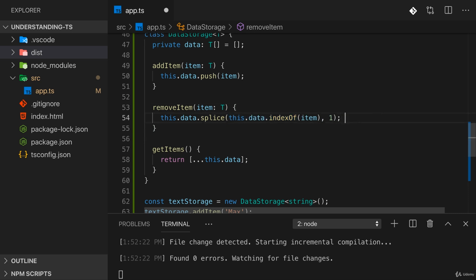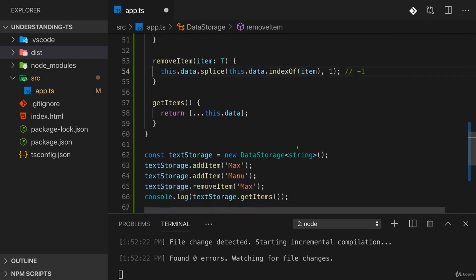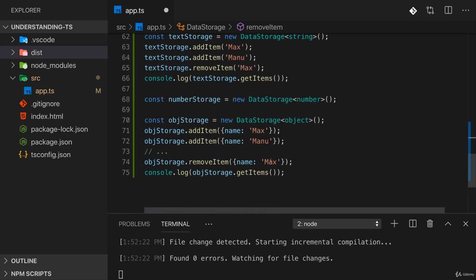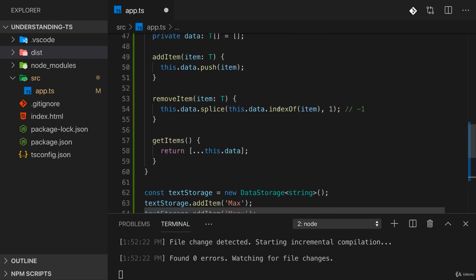Because this in the end returns -1, indexOf returns -1 here if it doesn't find anything, which means it starts at the end of the array, that's normal JavaScript behavior, and removes the last element of the array therefore. That's why it worked for Manu, it didn't really work, it accidentally worked, but why it does not work for Max. We're always removing the last element of the array for now, since we can't identify it.